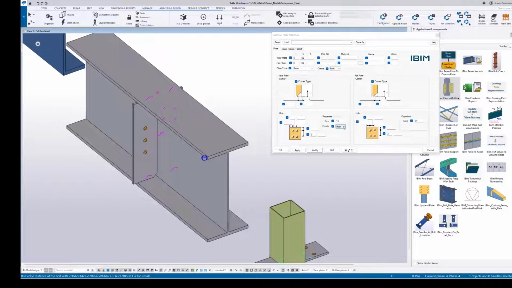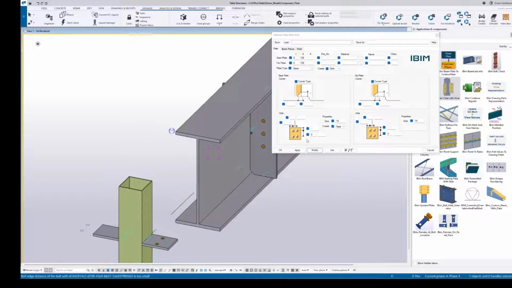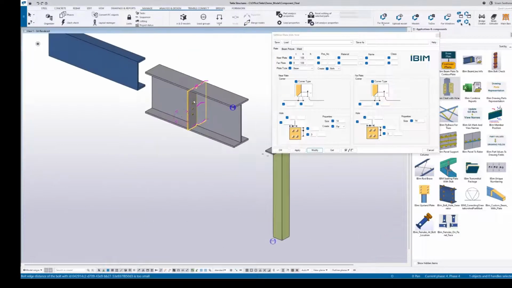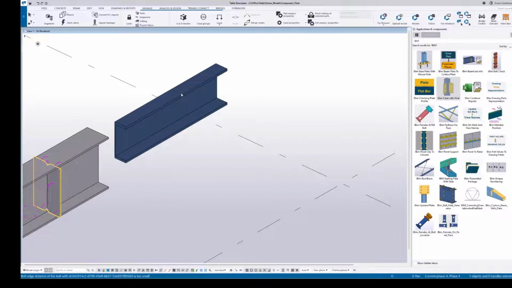So this creates holes on both the sides, but if you need it only on one side, there it is. Let me apply this connection to this channel.